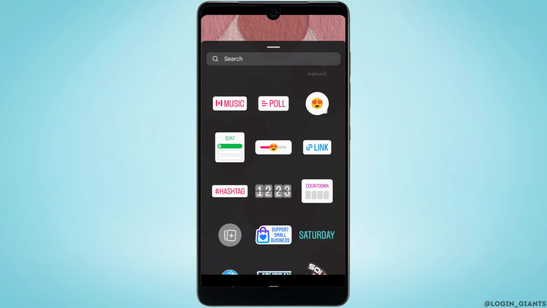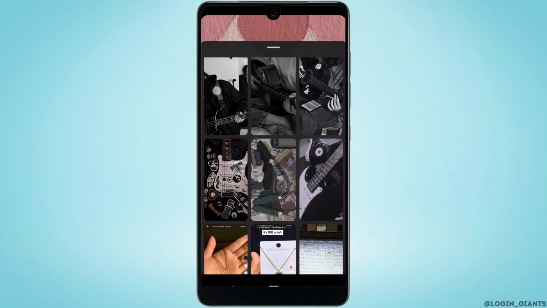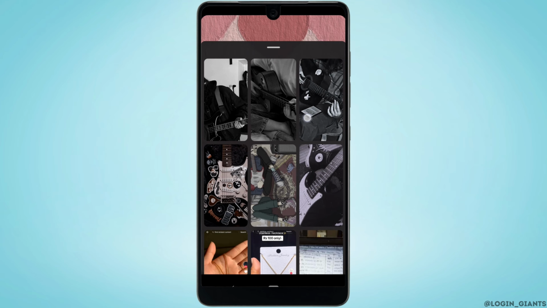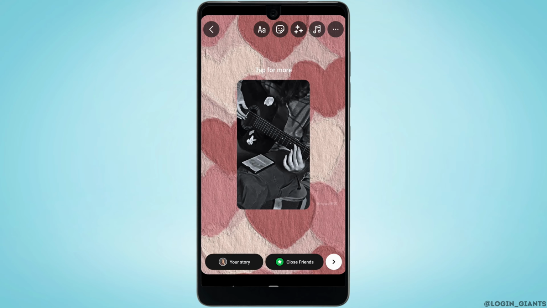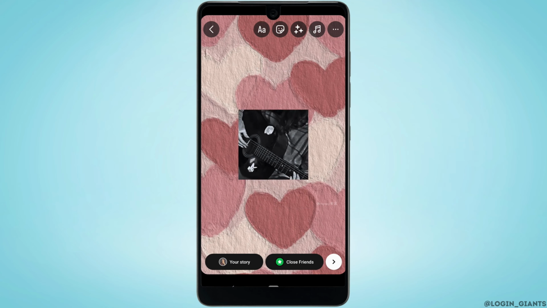Scroll down and click on this photo icon. Now select whichever picture that you want to add to your story. Let me click on this picture. Now in order to make this picture to different shape, what you want to do is just tap on the picture. Keep tapping until you get the right shape. So let's say this is the shape that you want.